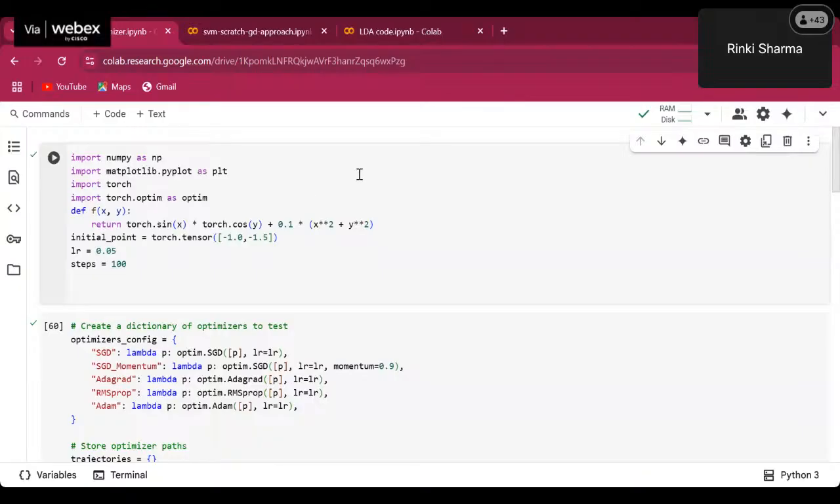So there is some doubt in the chat box. Sorry, I am not able to see this. Random state, I think. Random state is already answered, ma'am. Okay, okay, okay.